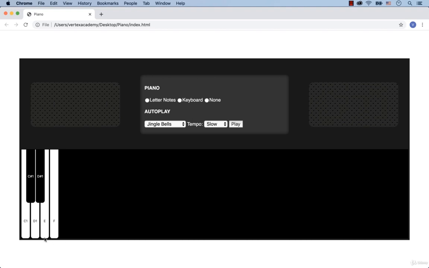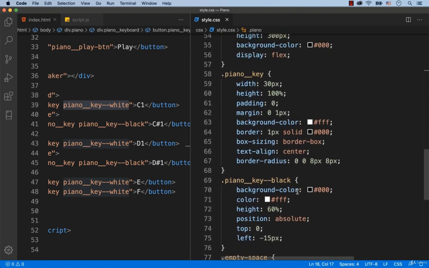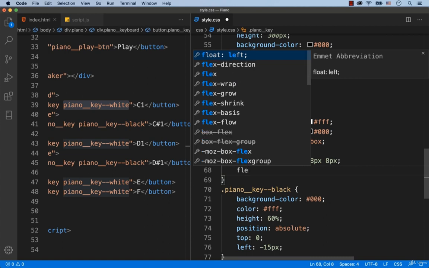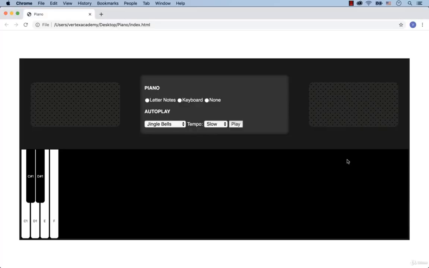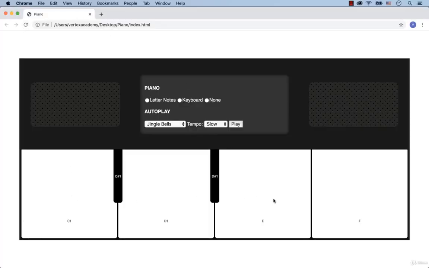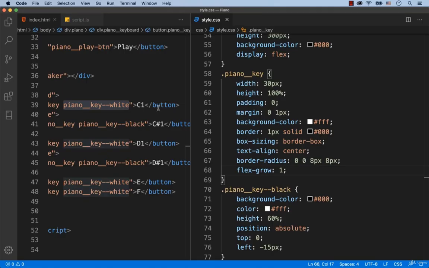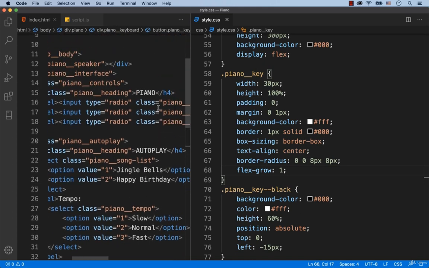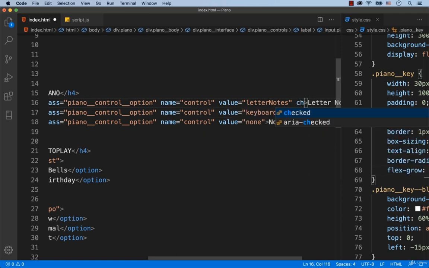That looks awesome. As I've already mentioned earlier, we are going to create the keys with the help of JavaScript. So in the future, we will add FlexGrow1 for all the keys. As a result, the keys will take all the width of the piano keyboard. The last thing, when we refresh the page, the option Letter Notes has to be selected by default. To implement this, we just need to add the attribute to this HTML element.